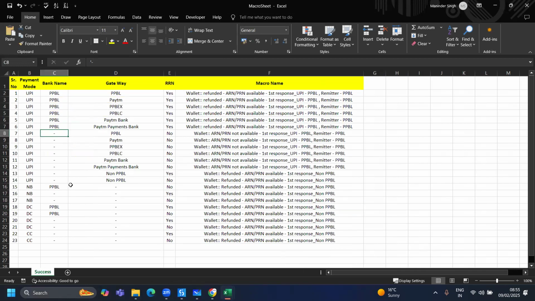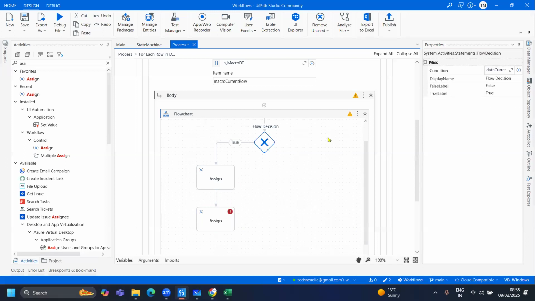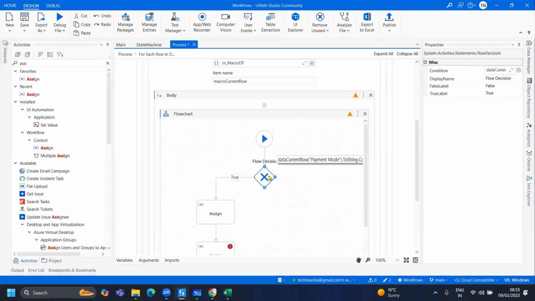Okay, got it. So this one can be anything. That means before checking this one, I need to check just bank name first.